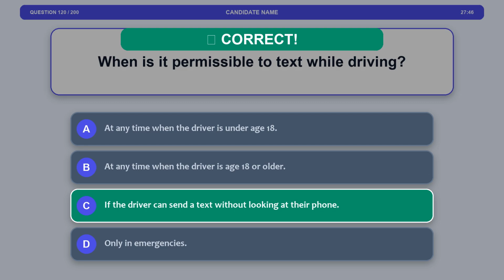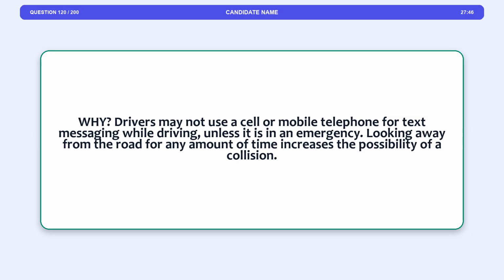The correct answer is option C, if the driver can send a text without looking at their phone. Explanation. Drivers may not use a cell or mobile telephone for text messaging while driving unless it is in an emergency. Looking away from the road for any amount of time increases the possibility of a collision.